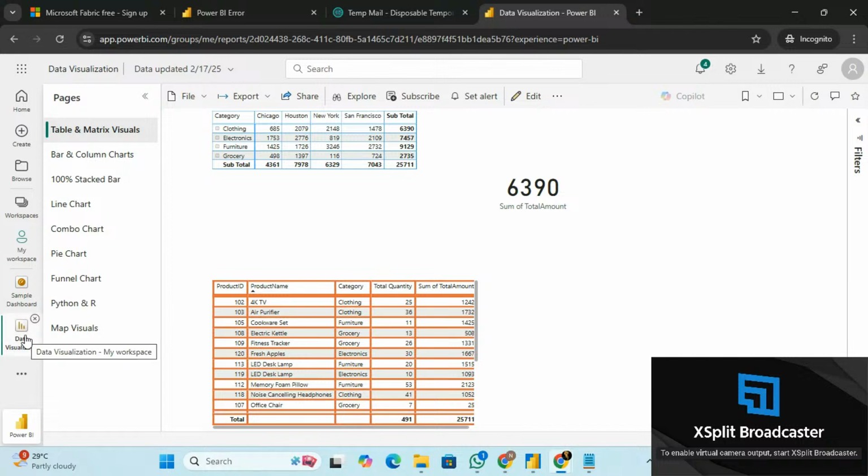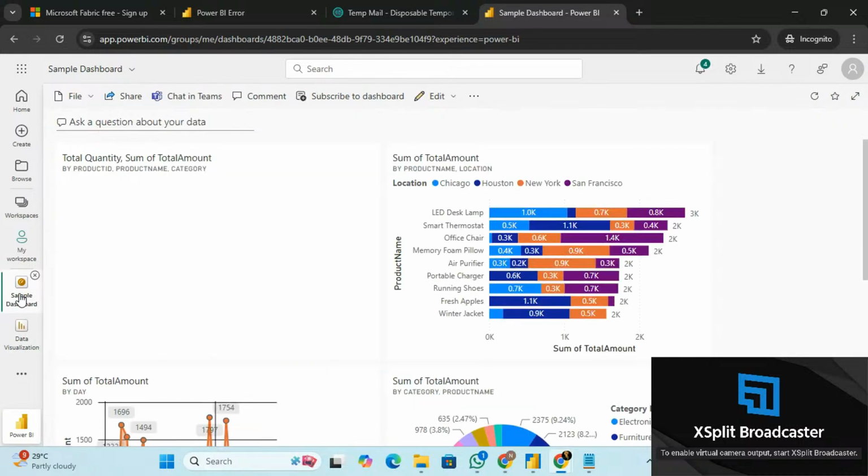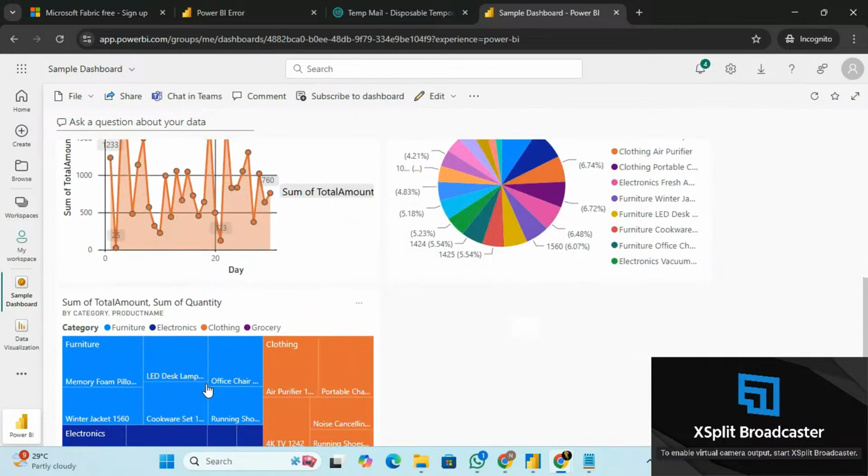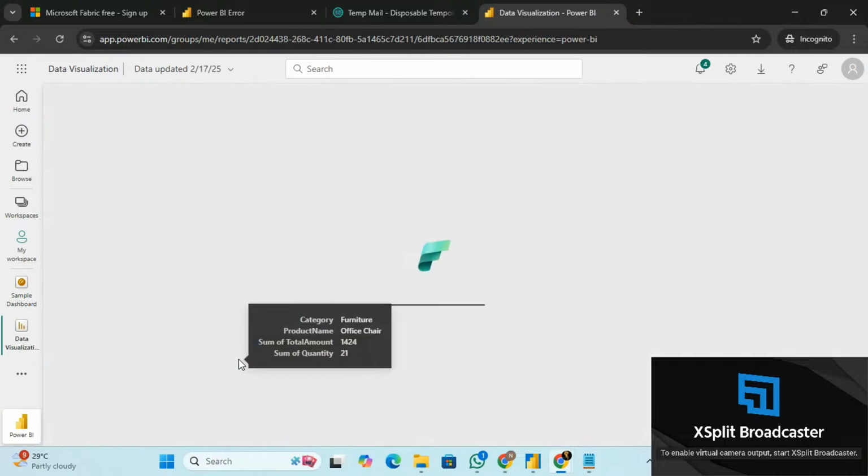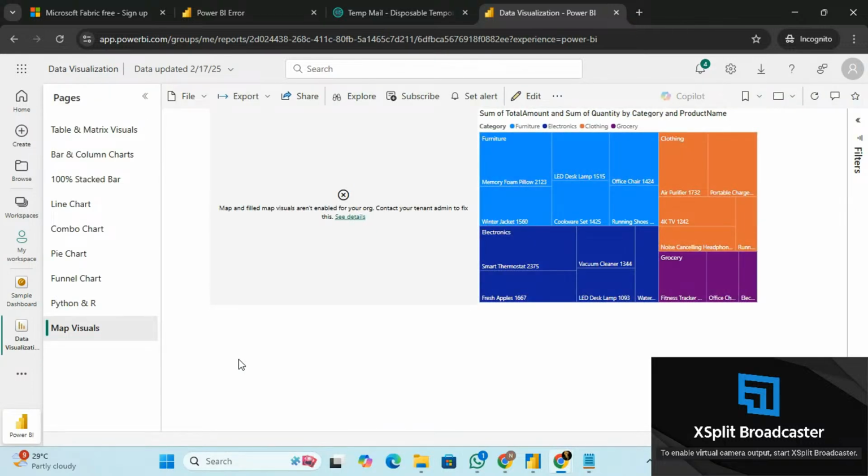Again I'll go back. See, sample dashboard. This time I'll select office chair. Are they interacting? No. So the difference is that tiles in a dashboard don't interact, whereas at report level, the tiles interact with each other. Understood? That is the difference that we discussed earlier, and we have practically observed it as well.